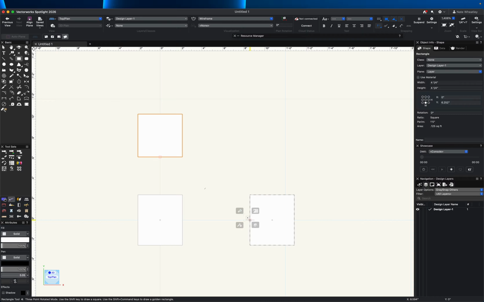opening is approximately 3 5/8 tall and 3 1/8 wide. So 3 5/8 by 3 1/8. So I'm going to come over here to my oval tool.